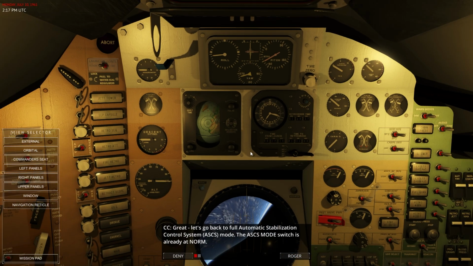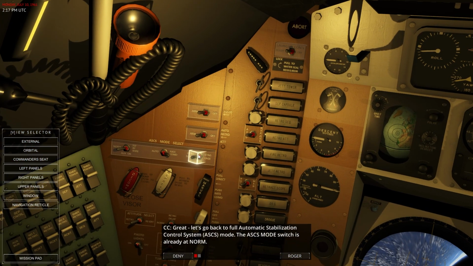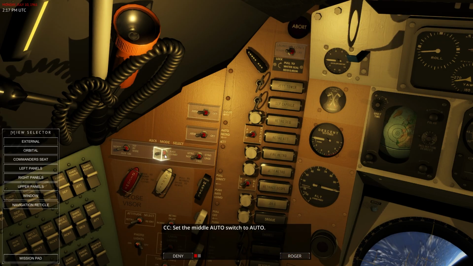Great. Should be good. Let's go back to full automatic stabilization control system, ASCS, mode. The ASCS mode switch is already at norm. Set the middle auto switch to auto.